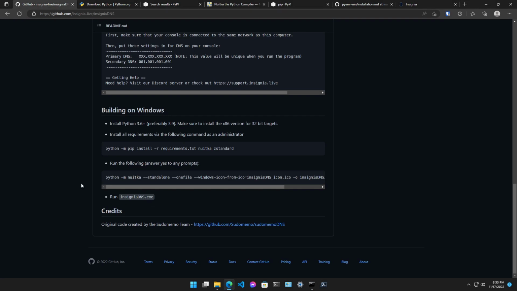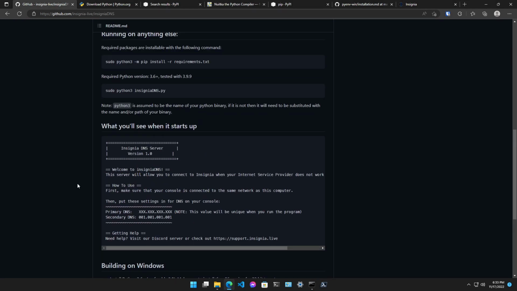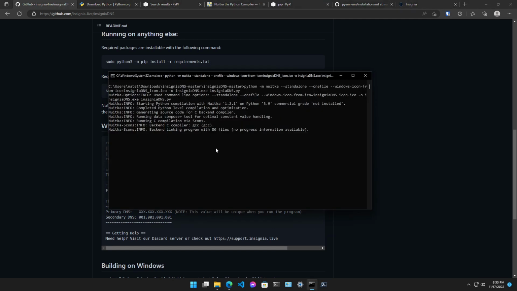Yeah, and once that's finished, we should have this insigniaDNS executable ready. And when you run that, assuming that everything went okay, it's going to give you this message, and it's going to tell you what your primary DNS should be set at and your secondary DNS should be set at. That's going to kind of skirt around your current DNS, and hopefully you'll be able to connect. And we'll show you that in a second. Let's just let this finish out here building.